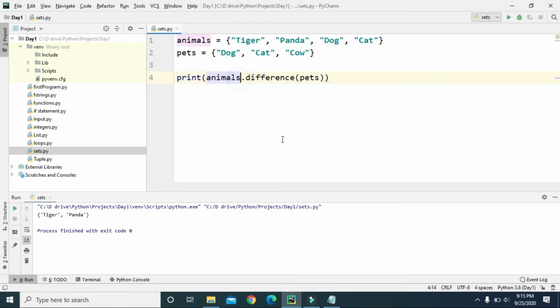But if we change this animals into pets and this pets into animals, now it's going to print only that item that exists in the pets and not in the animals. So we have this cow which only exists in pets, so it should print cow, and it printed cow.